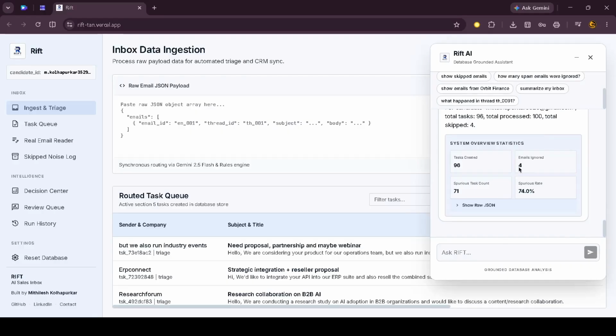This makes it easy for us to understand all the emails and find out what other queries we have.